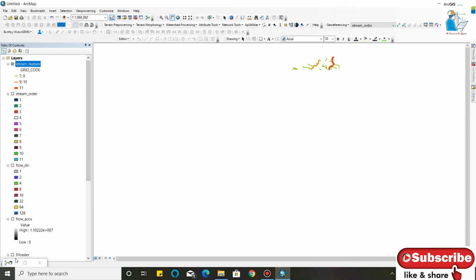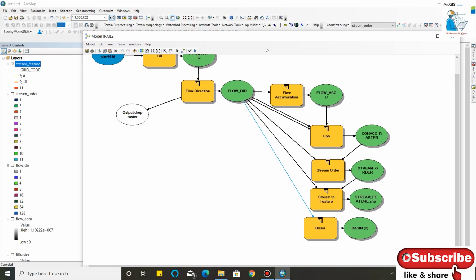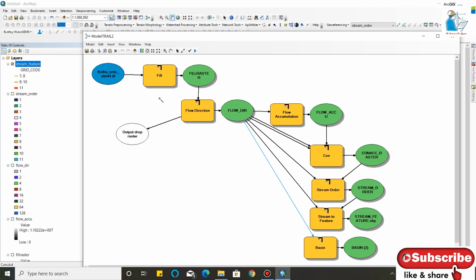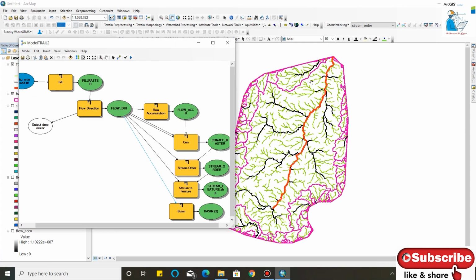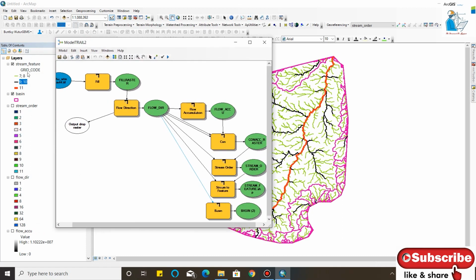In this way, you can use your model builder to generate any type of streams, any type of your requirements, instead of a programming language, to build any models. This is my simple model which I have created using model builder to delineate a watershed. This is the watershed. As you can see, this is my highest stream order, and this is the sequential lowest stream order. And I have generated these files simply by clicking the run command.